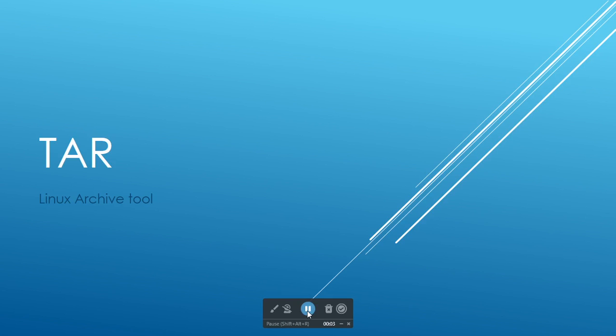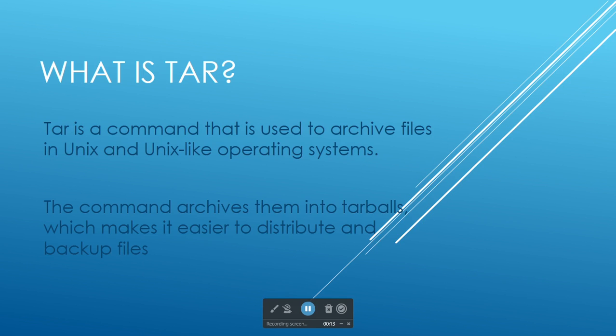Okay, so for my presentation, my demonstration rather, I chose to work with tar, which is a Linux archiving tool. Tar is a command in Unix and Unix-based systems, although it was also added to Windows a couple years ago. Basically what it does is it archives files, which is different from what most people think it does. A lot of people think that this actually compresses the files, but it does not.